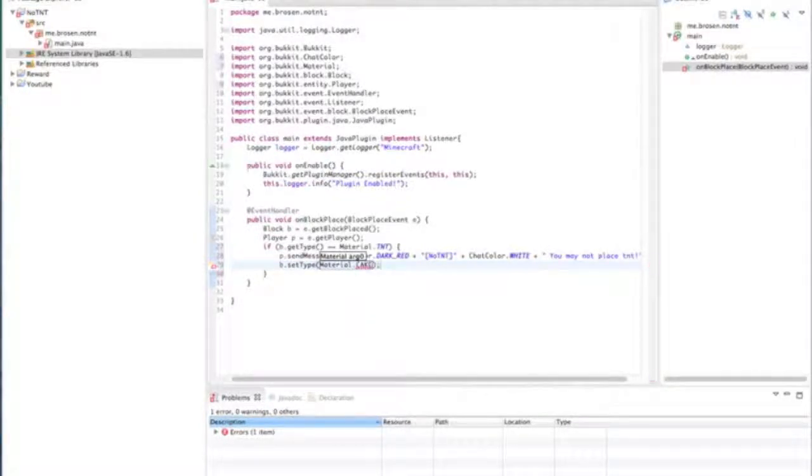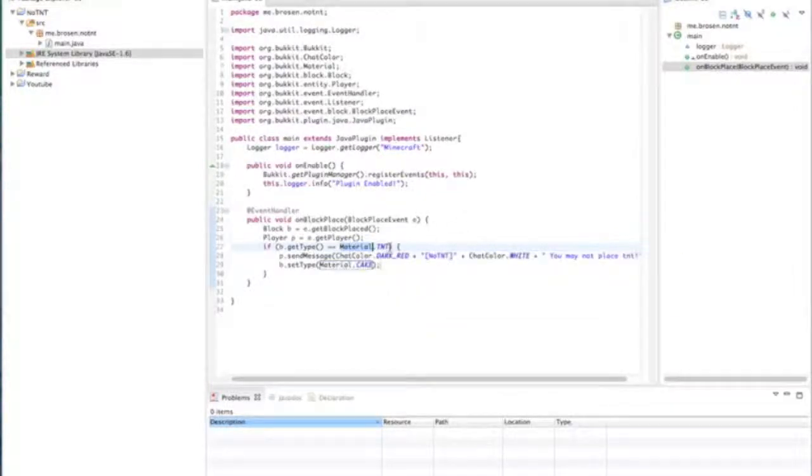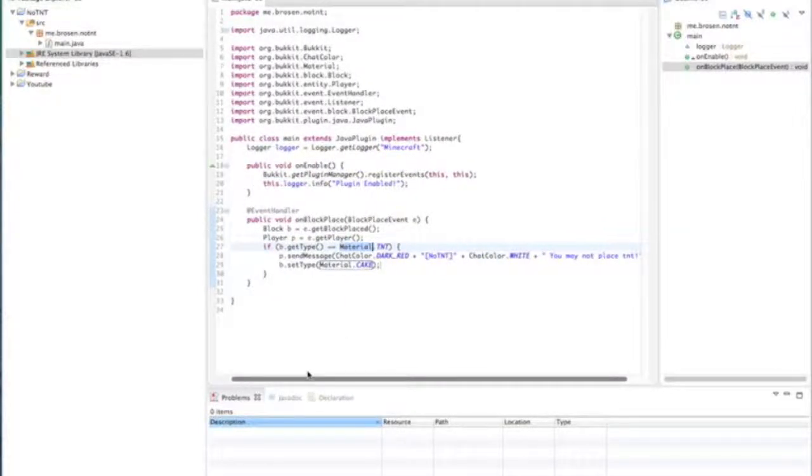There is. Alright, so pretty much what this is going to do, when you place a TNT, b dot getType Material TNT, getType is just getting the material. If you don't, well, there isn't a way to do it any other ways. So get the material of TNT, it's going to send the message, you may not place that, it's going to transform it into cake, which is pretty cool.